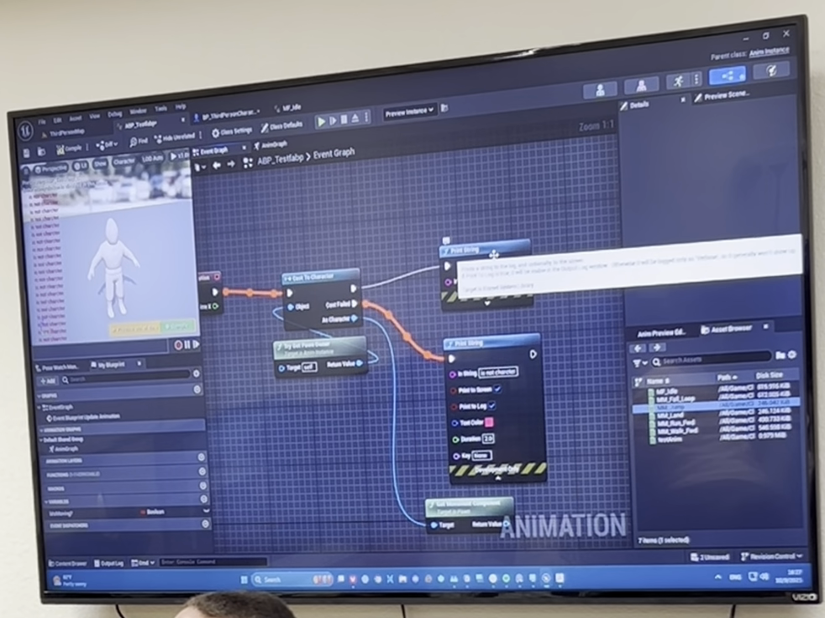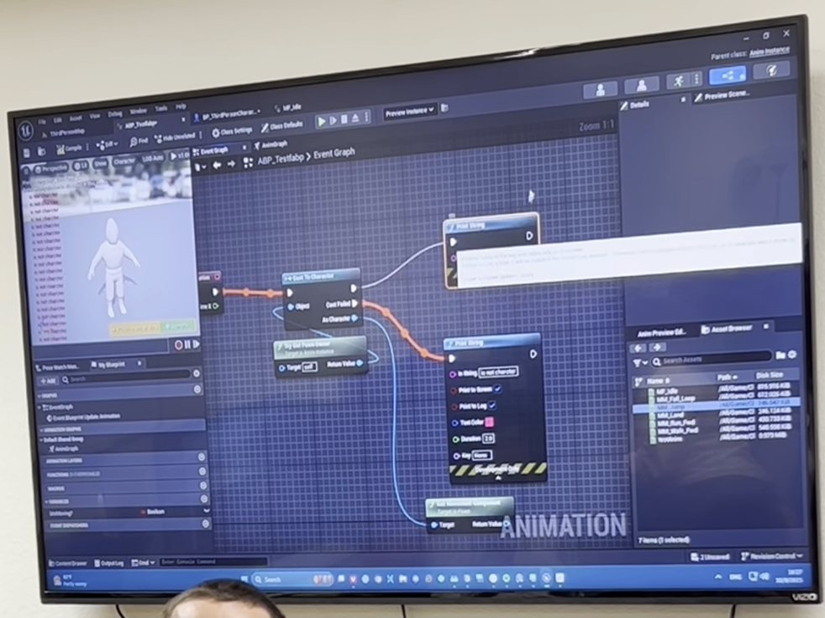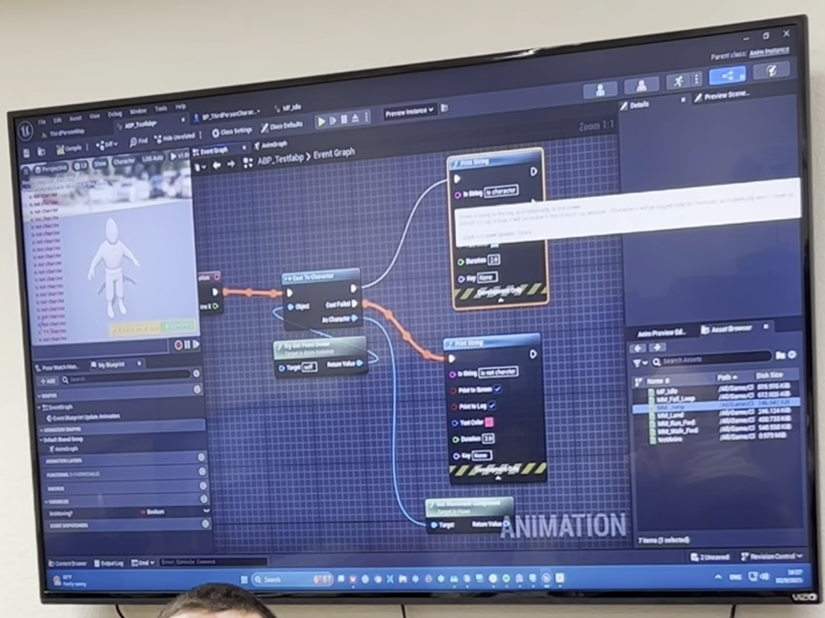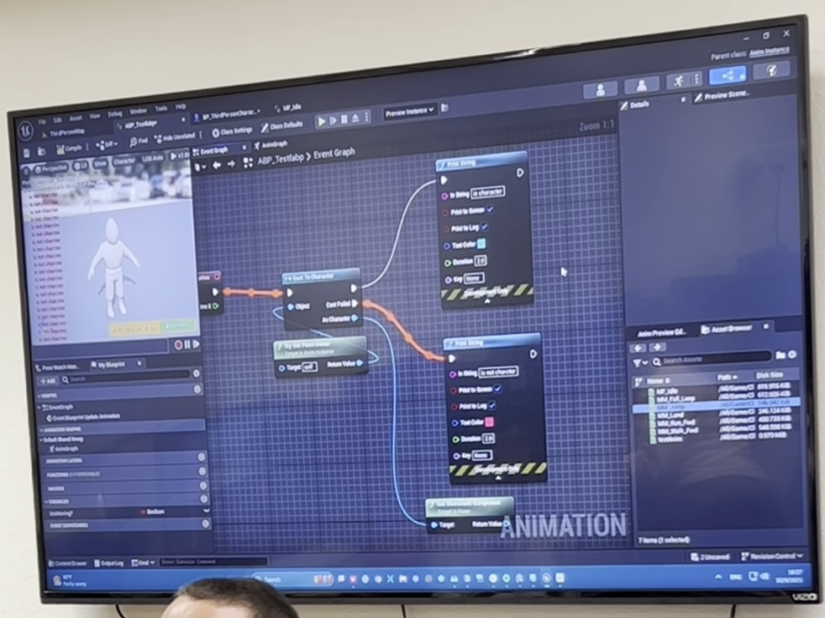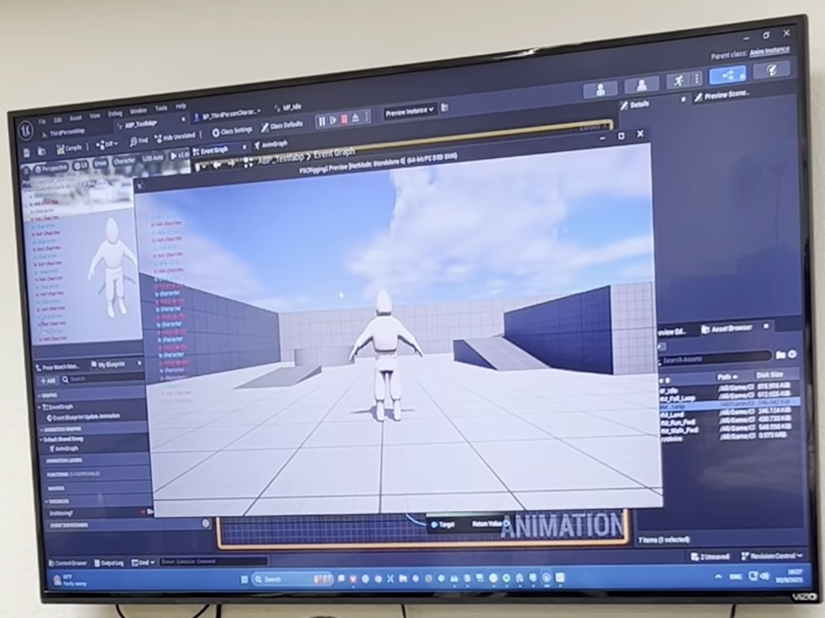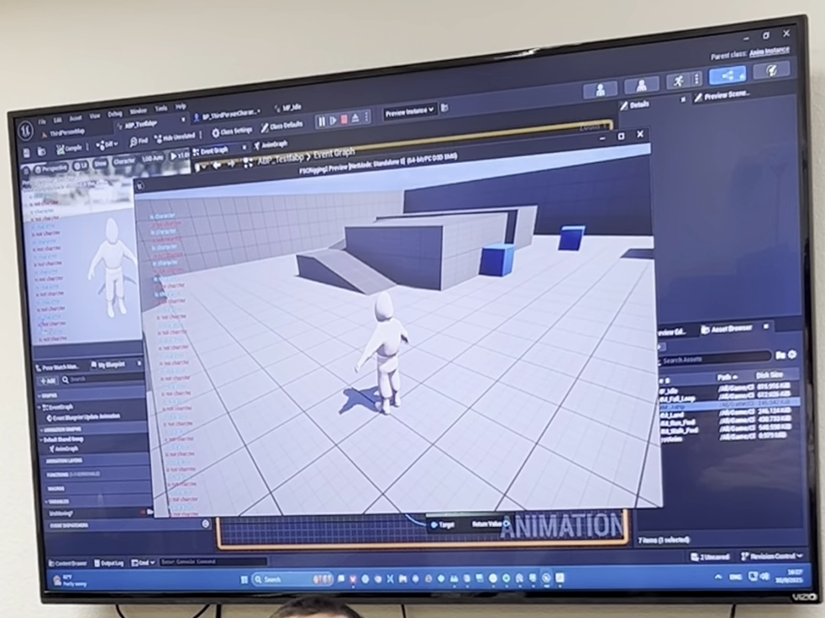So the blue one has two different outputs, one if it's right and one if it's wrong? Yes, basically saying if it's right, say that it's right, if it's wrong, say that it's wrong. Right now it's going to the wrong one, but don't worry about that, because when I run the game, it's correct.